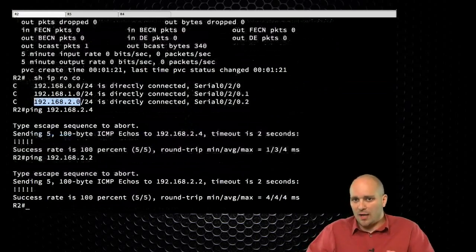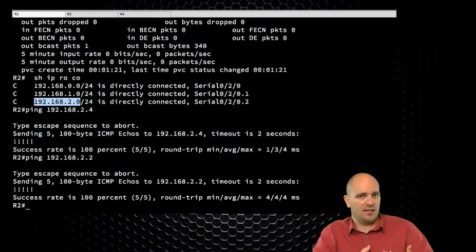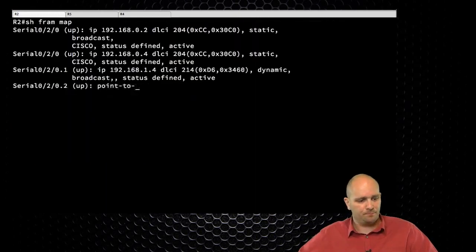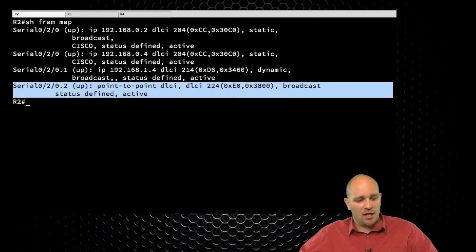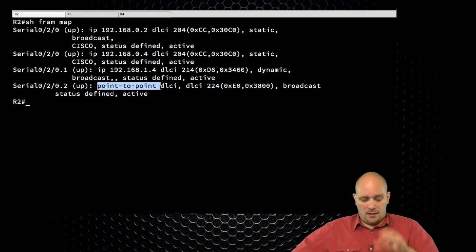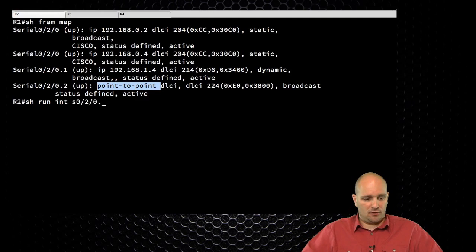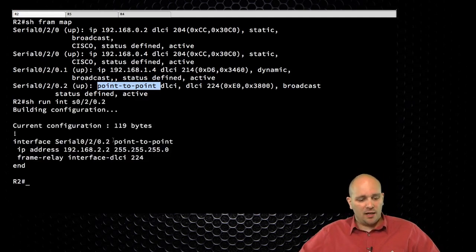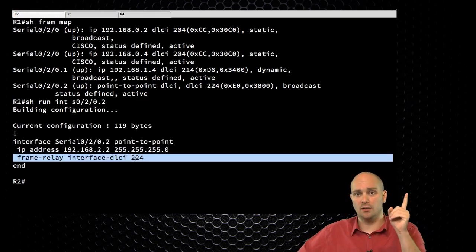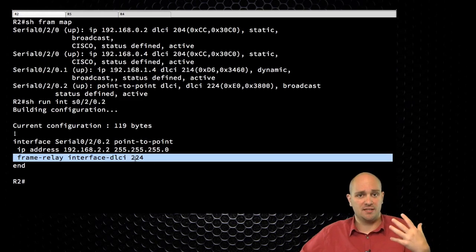Now, the reason why I can ping myself with no additional action is if I take a look at the show frame map. For this DLCI, you see that no actual IP addresses are mapped to it. It just says this is a point-to-point DLCI. Let me take a look at the configuration of the interface here. When we declare a subinterface as point-to-point, we are telling the router you are going to have one and only one DLCI available on this subinterface.